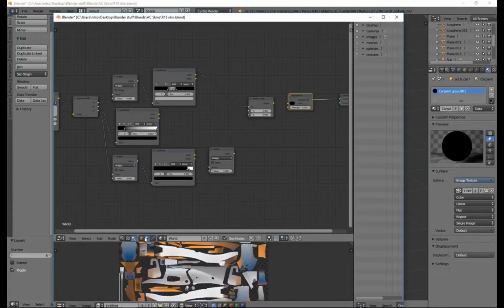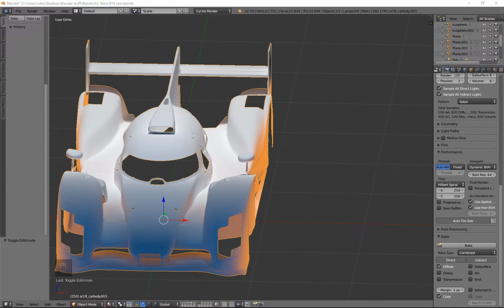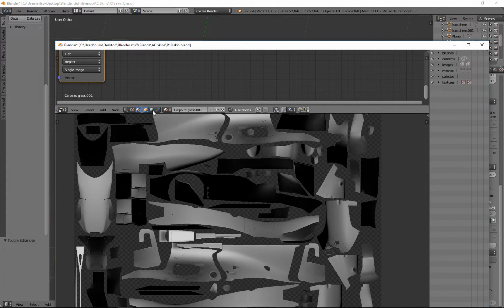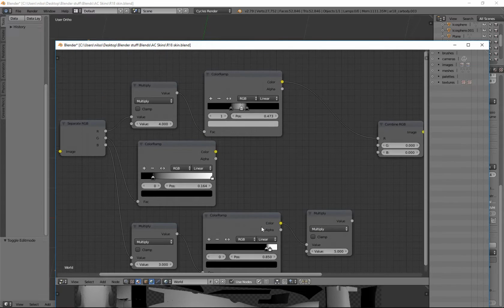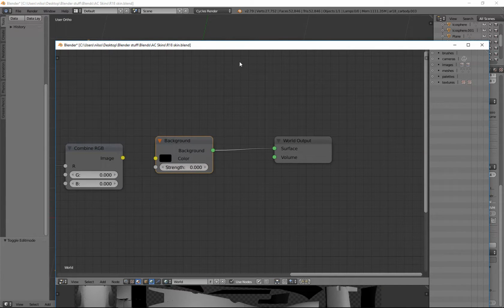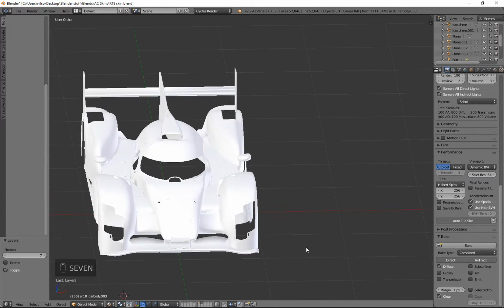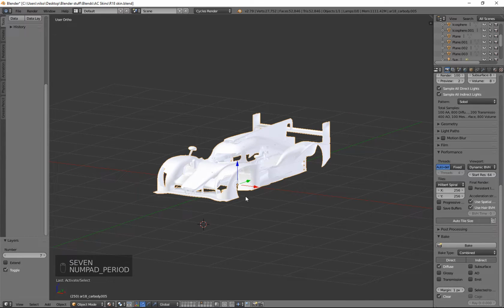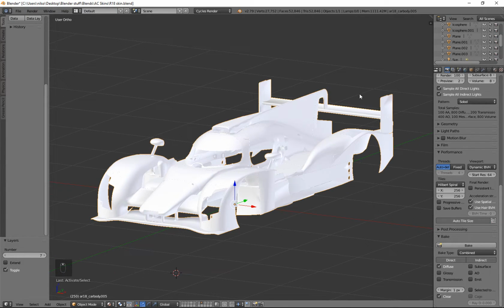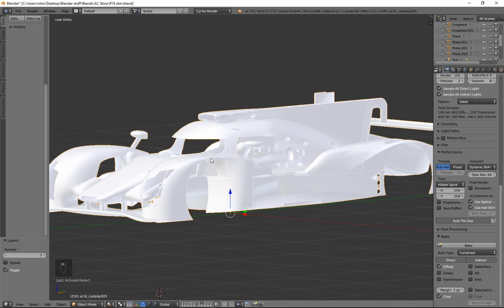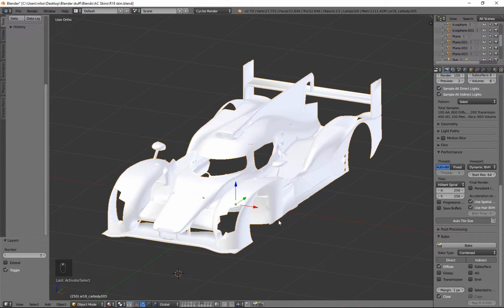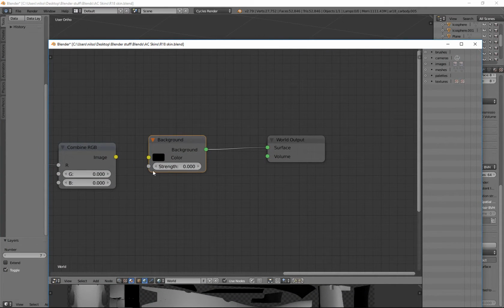Okay, one thing to note about what I just said. So the world node, when you're doing texture baking, let's say we have this. This is just blank. There's nothing here. There's no lighting. If we were to bake this, the base color would be whatever the background color is, regardless of the strength.